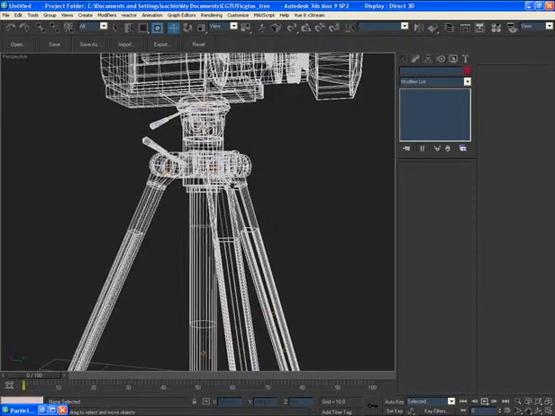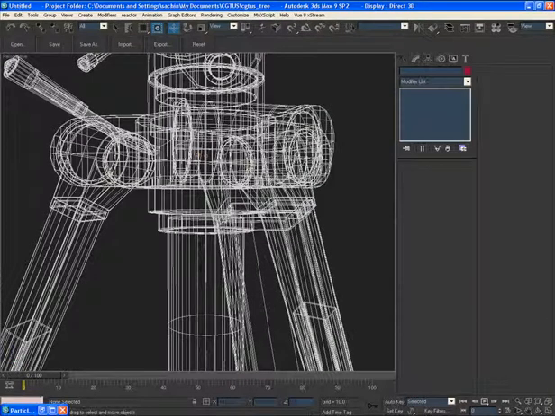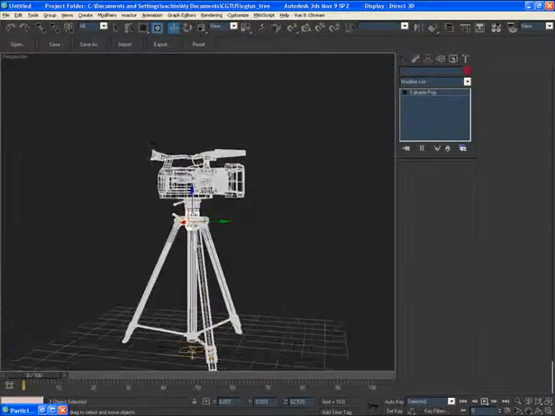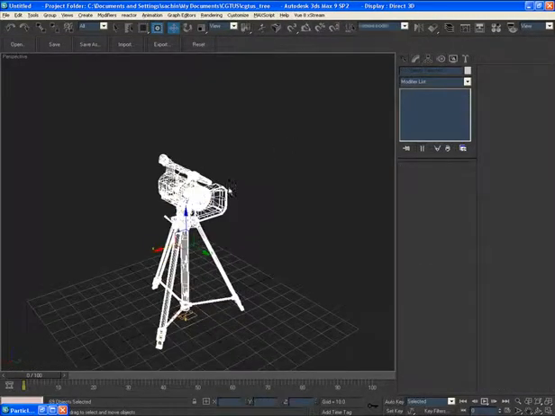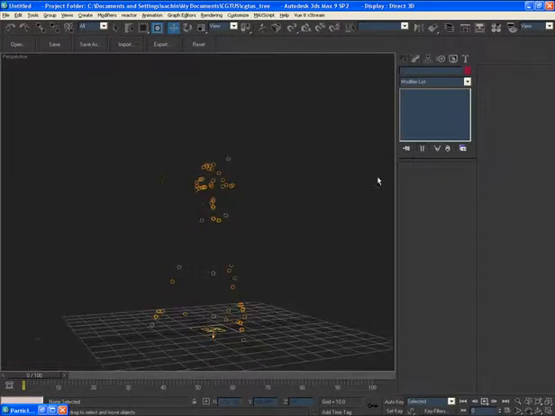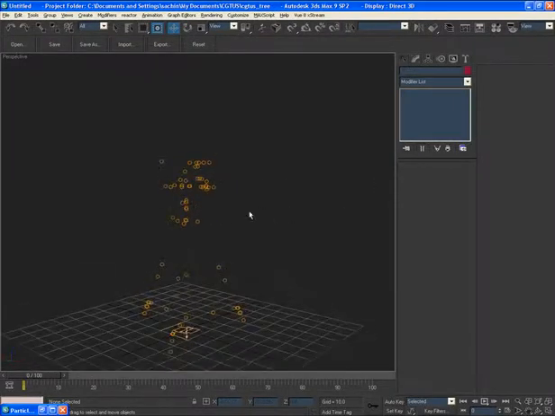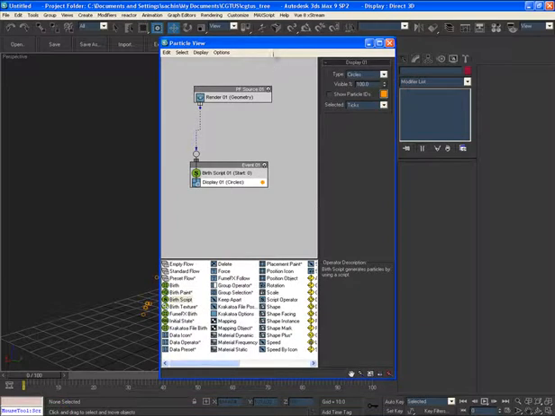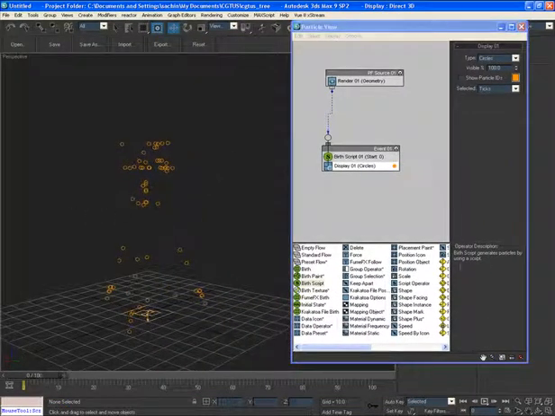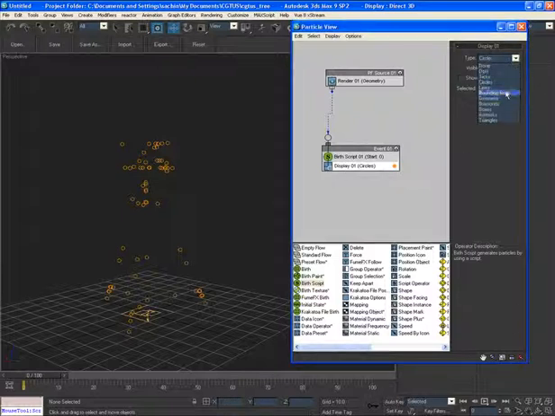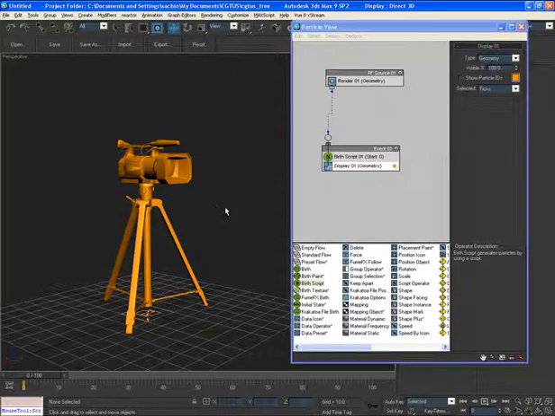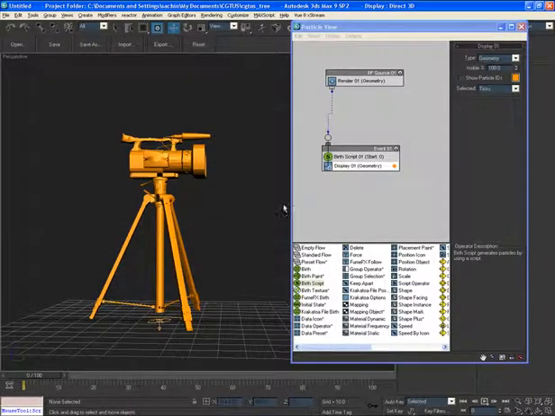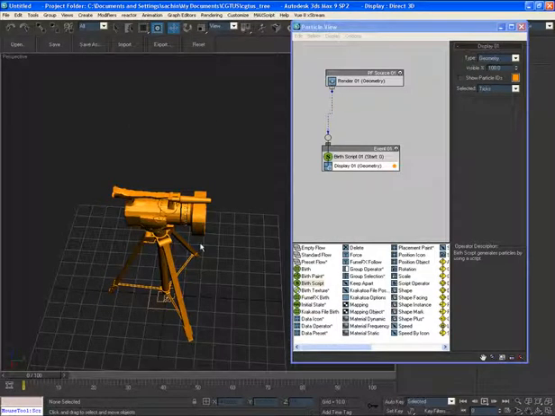You can see the orange circles. Let me hide this model so that you can easily see. All right, so here is our particle, which easily converts our 3D object into particles. What we simply need to do is change the display type to geometry. So here is our 3D particle object. Okay, cool. The possibilities are endless, right?